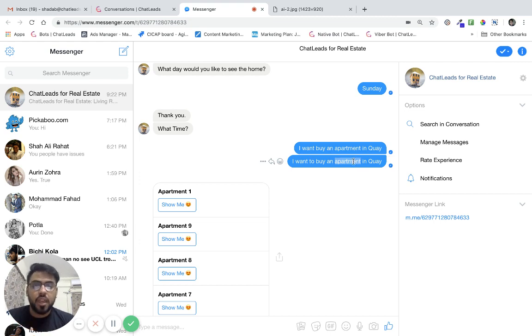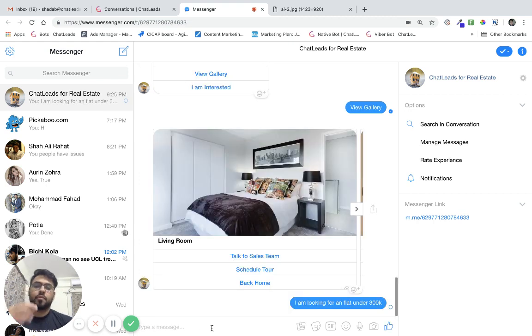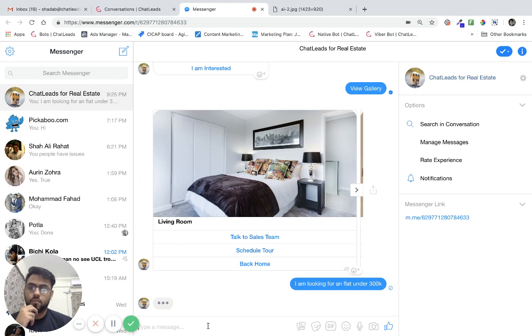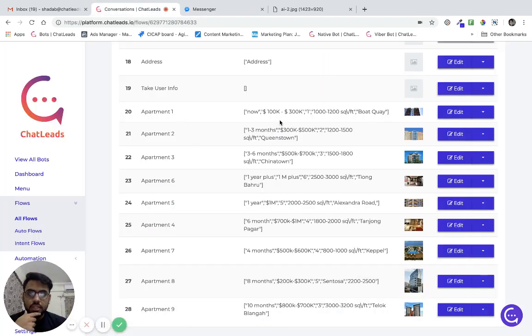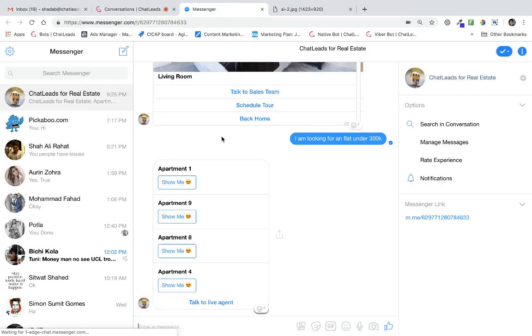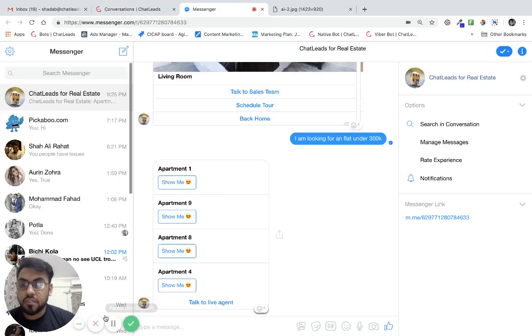If you say apartment in Quay, or even if you say I am looking for an apartment, or even if you say flat, right? Even if you say flat, it's going to show you. And we have actually tagged this in the 100 to 300 region. So we are giving people really relevant responses in the bot itself.